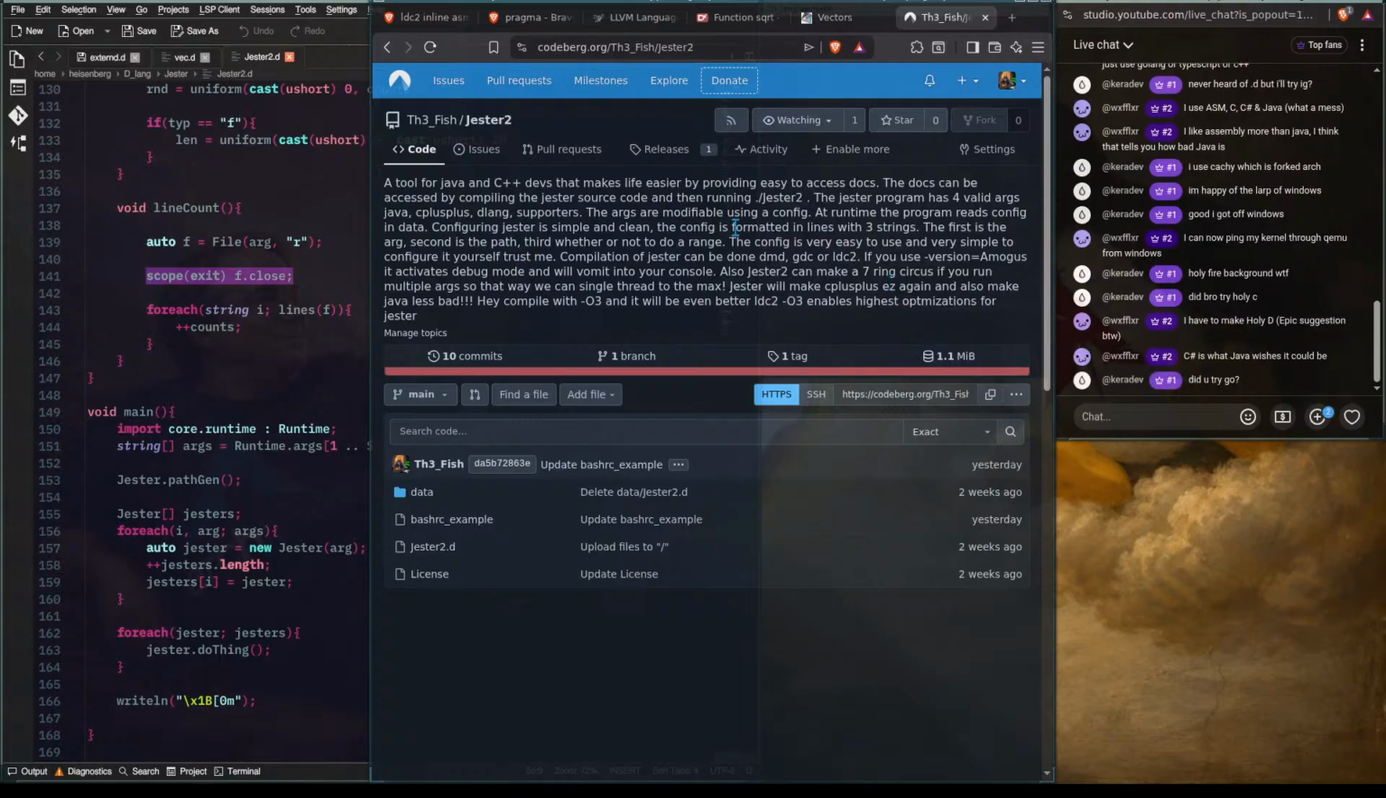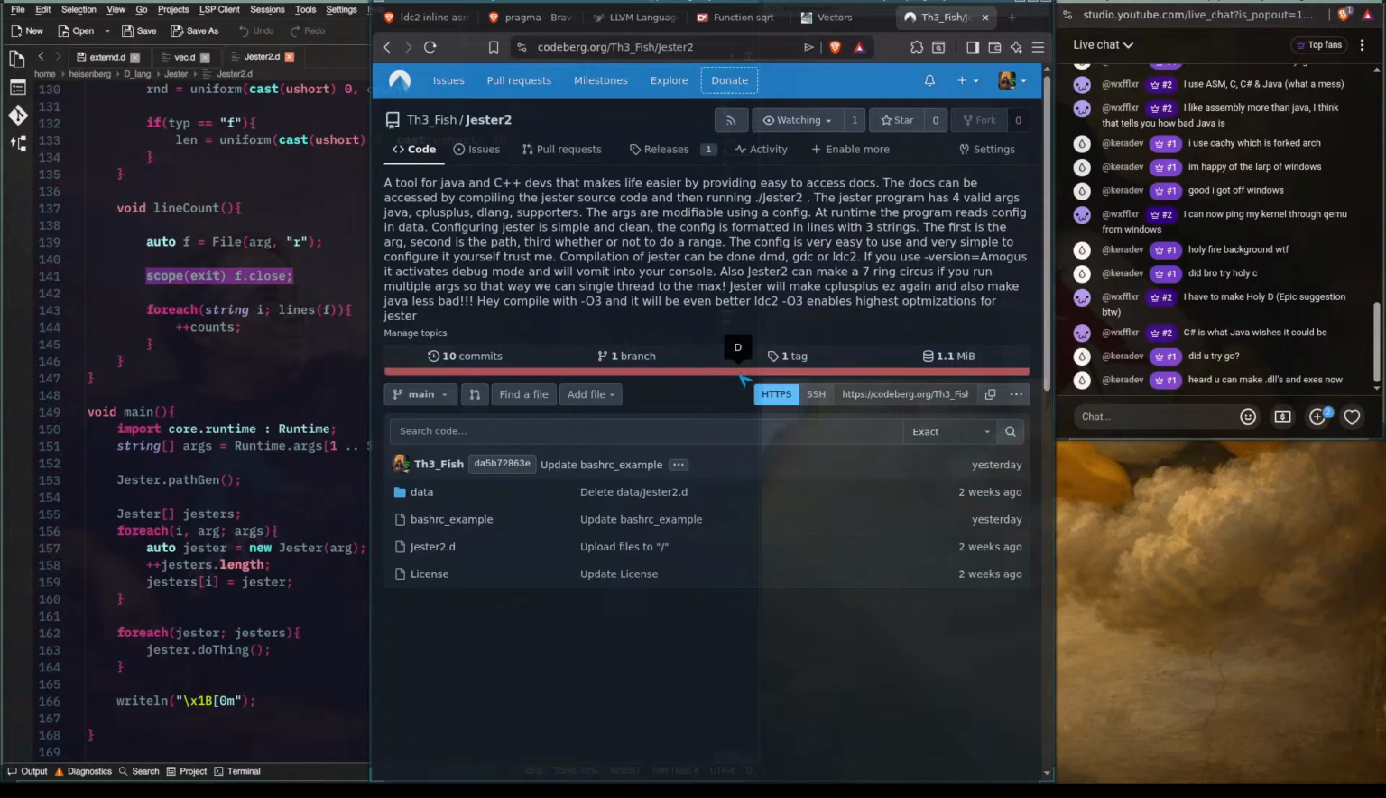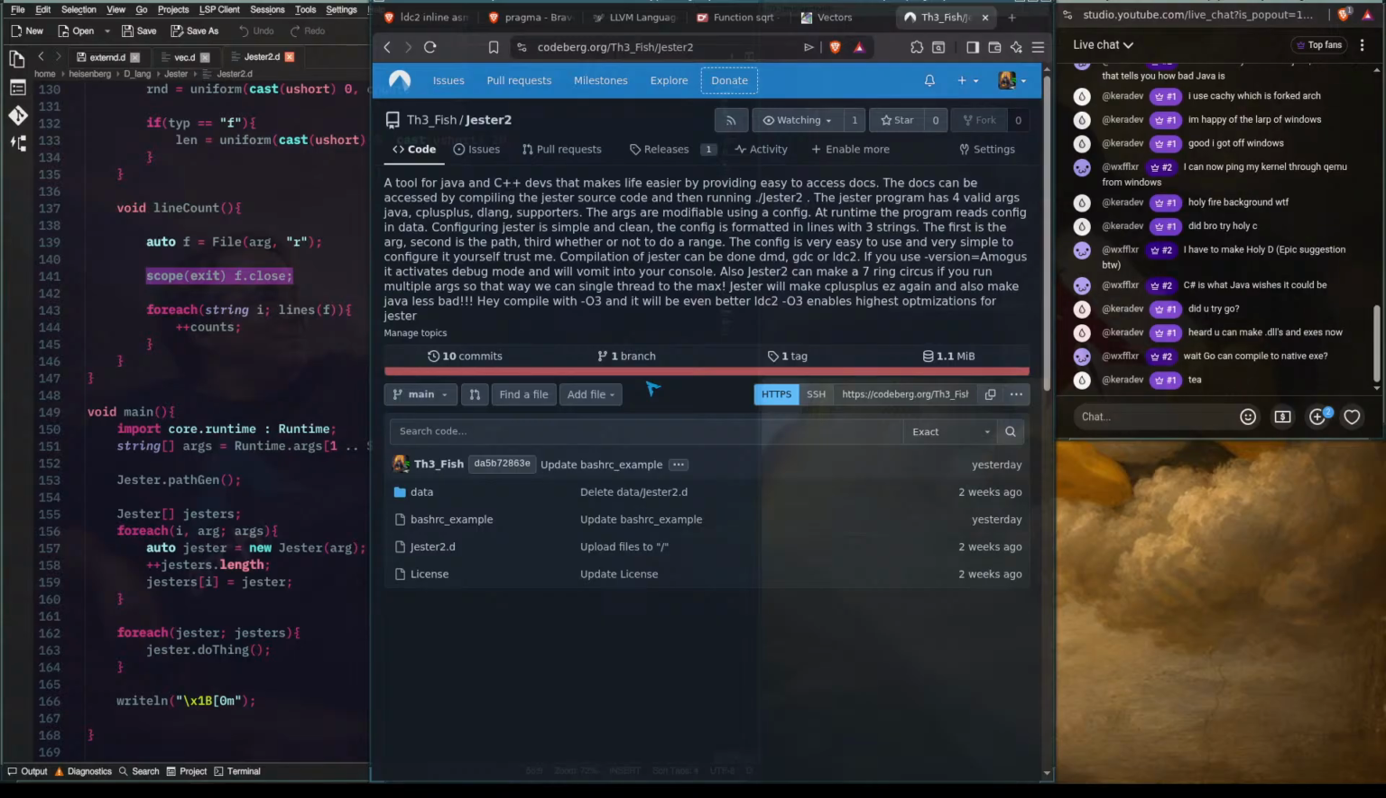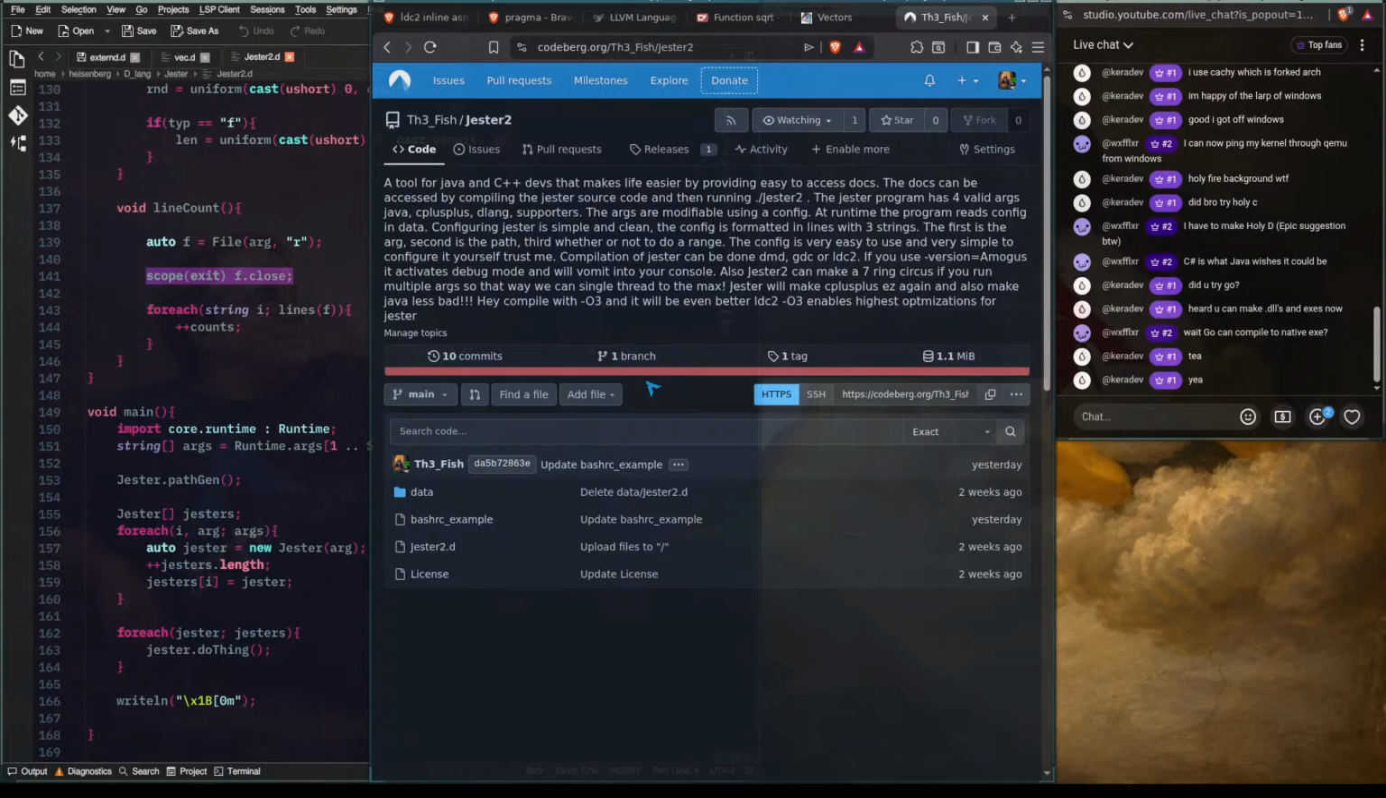Did I try Go? No. I've tried Odin, VLang. I've done a little bit of C, but I heard you can make DLLs and EXEs now. That would be actually pretty cool. What is Golang like as far as garbage collection? That'd be my concern. Runtime and, wait, Go can compile to a native exe.